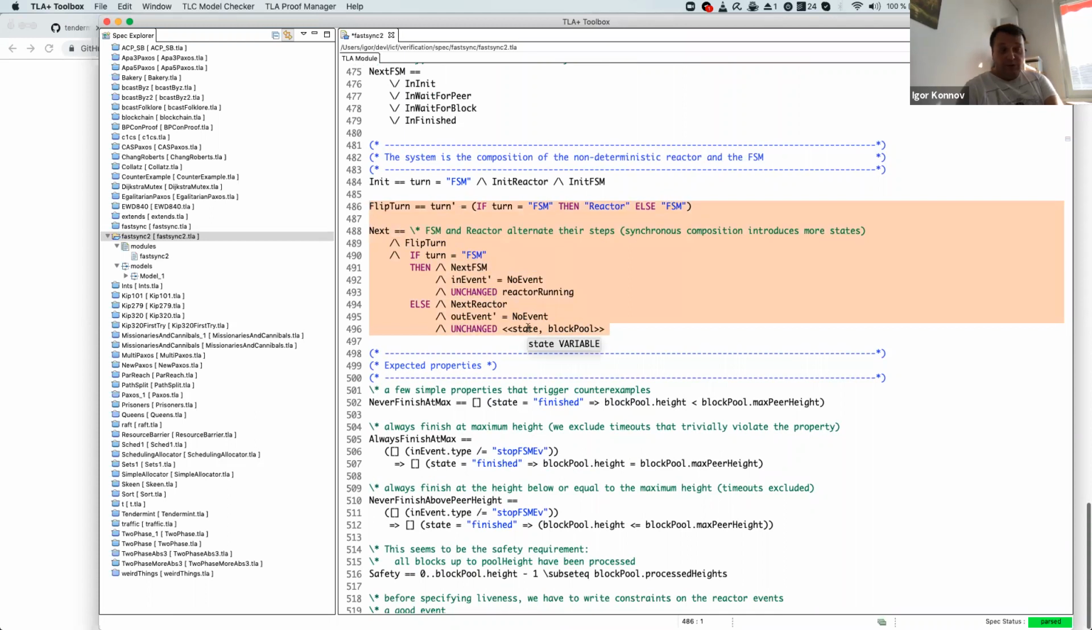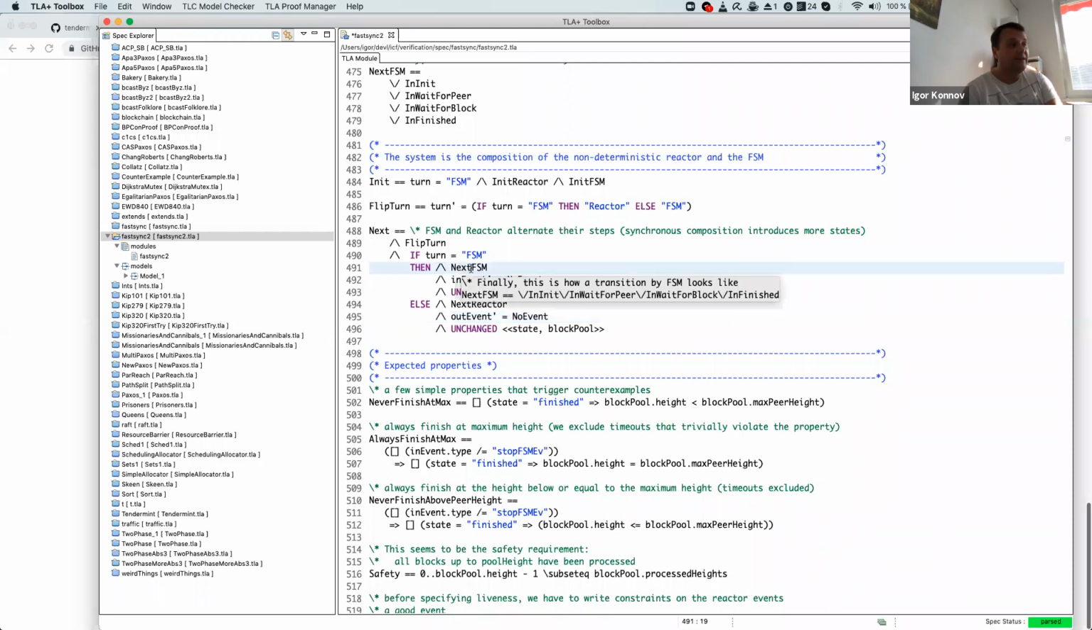And here you don't have any notion of processes, you don't have any parallel composition. These are just constraints, okay? You just say either this guy does a step or this guy does a step, right?